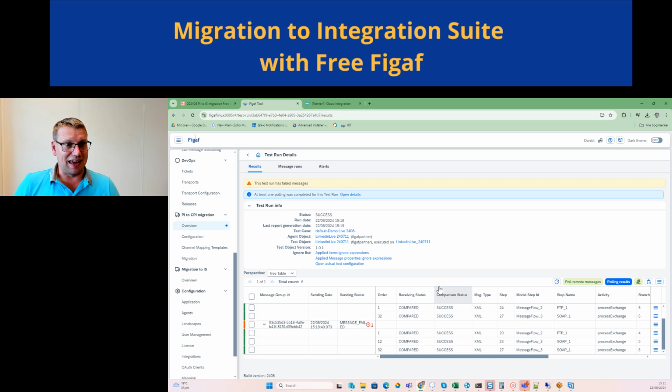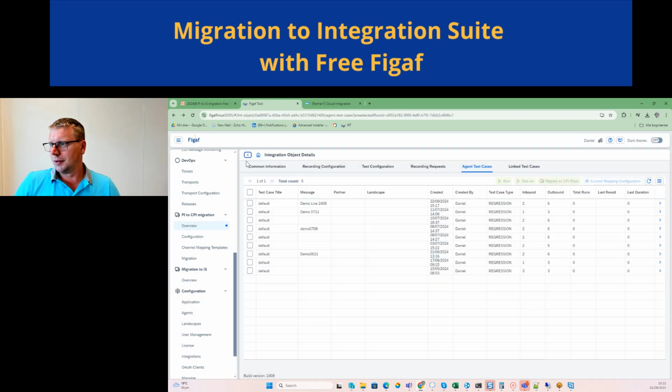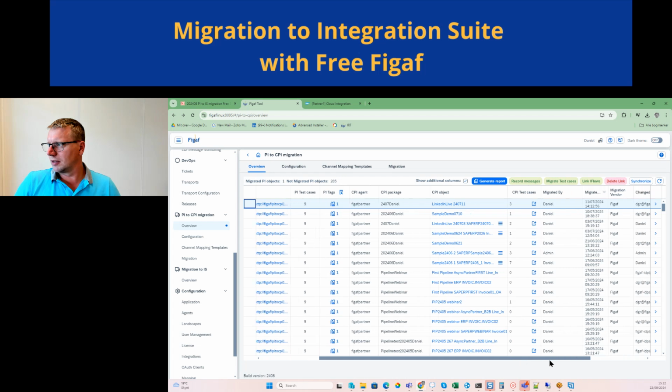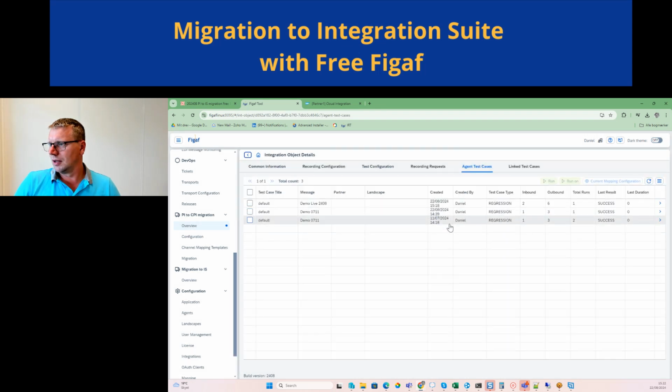That is actually the effort of creating a test case in most scenarios. Comments on it, but yeah, the workflow is dependent. We can then here in our migration overview see this line here. We can see we have some TPI test cases. We can go in and we can open these test cases.